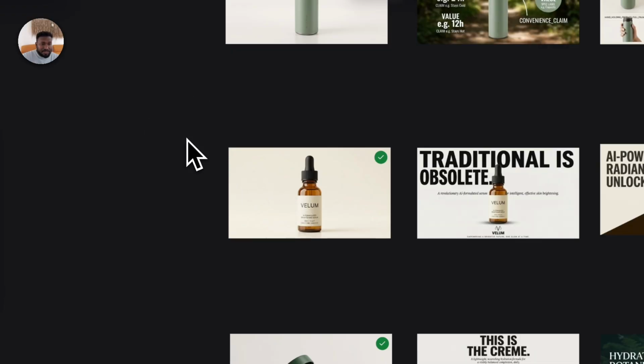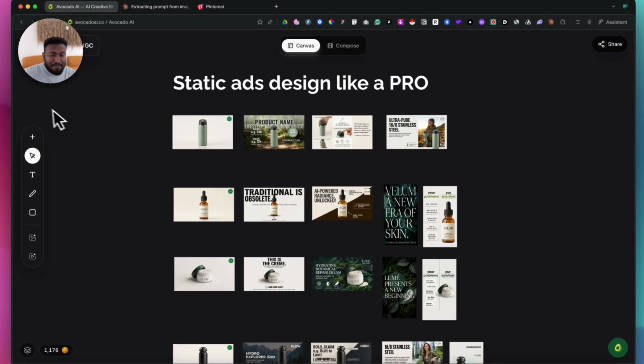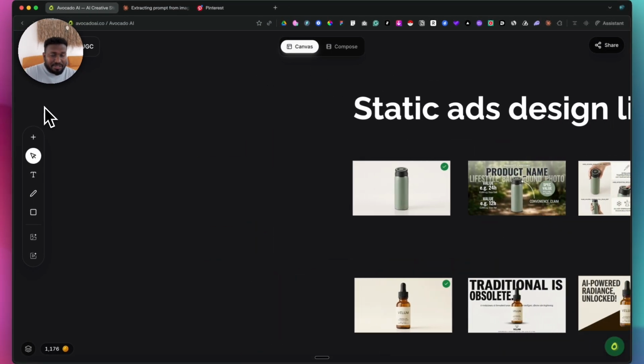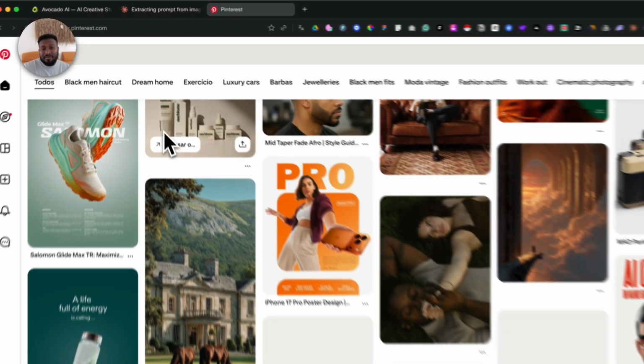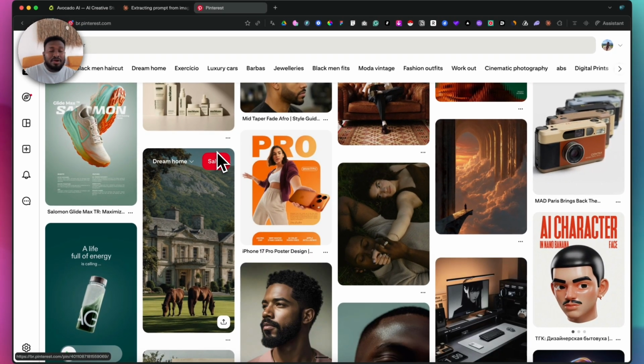All right, once your storyboard is loaded, what you're going to do is make sure that you upload your images. So there are three things that you need here to create static ads in the fastest and most effective way possible. So first, you want to get your Claude account, because Claude is probably one of the best AI chatbots when it comes to prompting. So you don't need to be a prompt genius. You just use Claude for prompting and Pinterest for inspiration. There are several other sources like Behance or Dribbble, but let's stick to Pinterest.